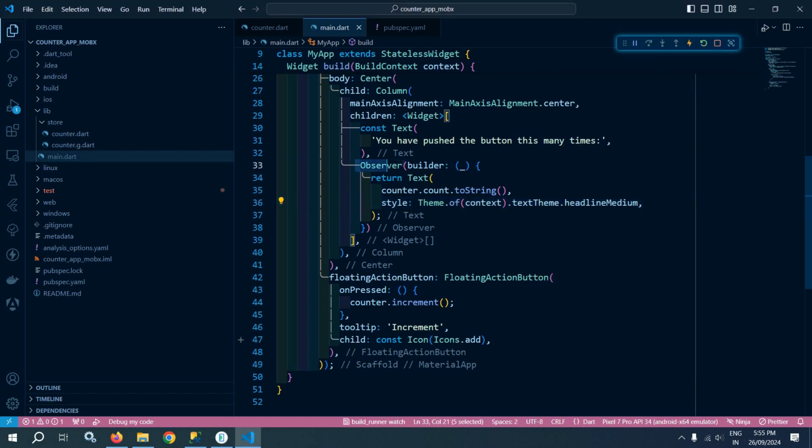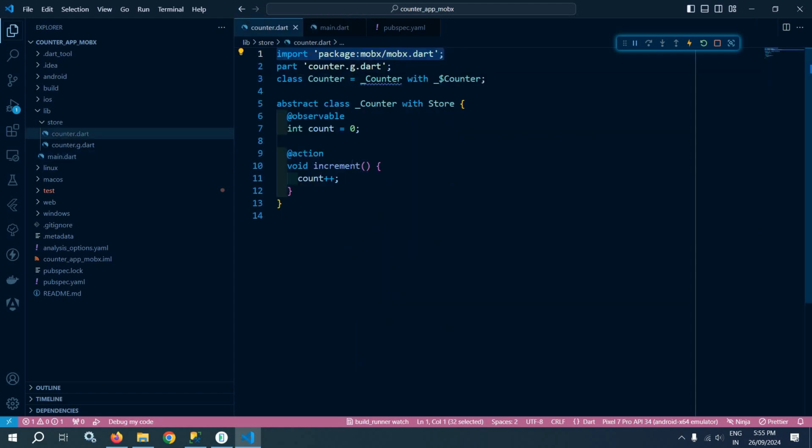So this observer is a widget which is provided by Flutter MobX, which is acting as a reaction. It is rebuilding this text widget whenever this observable count is changing, and to change the value of this count observable, here we are using this increment action, right?